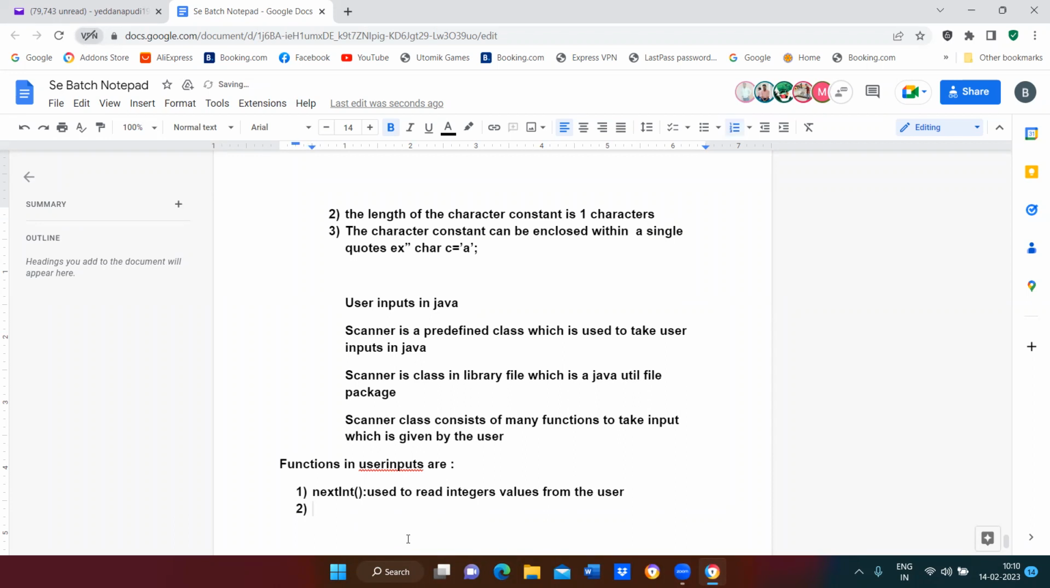So how do you read? I'll show you that one. So the next one is next float. It reads the float values. That means you can enter decimal values also using next float.